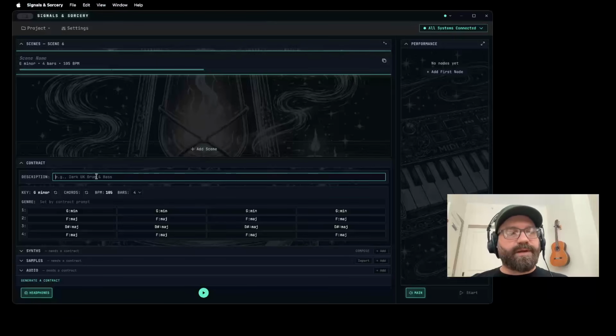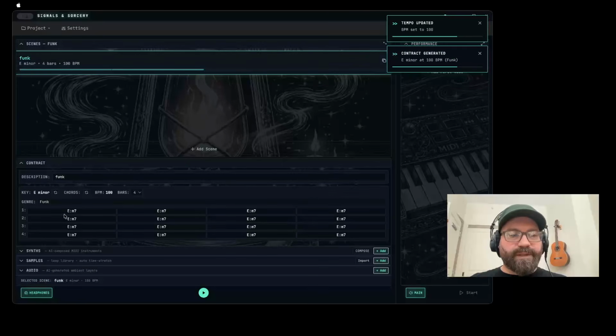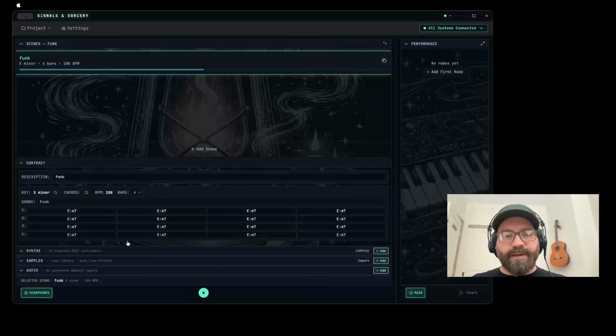So the first thing you would want to do is create a contract. So let's go ahead and say funk. Keep it simple. You can make it as elaborate as you want. It's basically going to pick some chords, key, BPM, things like that. You can change all of this if you want. There we go. So it shows E minor, all E minor chords in 100 beats per minute.